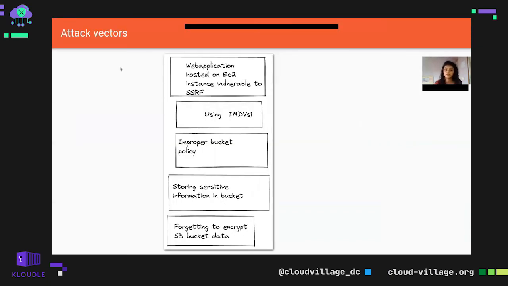So for this particular scenario, what were the attack vectors? The web application hosted on an EC2 instance is vulnerable to SSRF, IMDS version 1 being used, improper bucket policy, storing sensitive information in the bucket, forgetting to encrypt S3 bucket data, right? So I can summarize that: misconfigured firewall, right? One of the attack vectors, S3 misconfiguration, right? Why S3 misconfiguration? Those are the explanations for that.